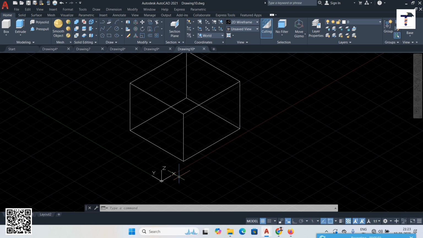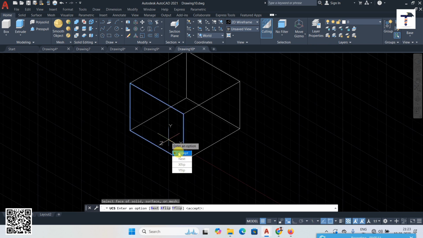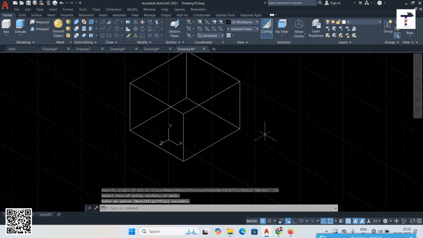Okay, WCS, World Coordinate System. So I'll repeat here. First one is face UCS. Just click here and accept it. So now this one is face UCS.